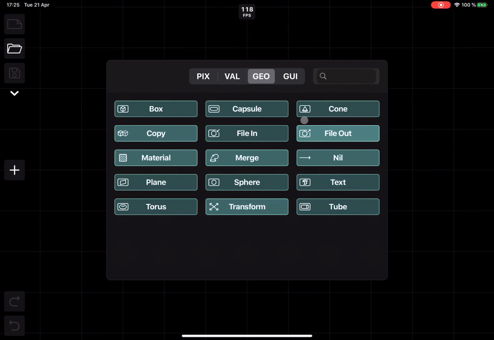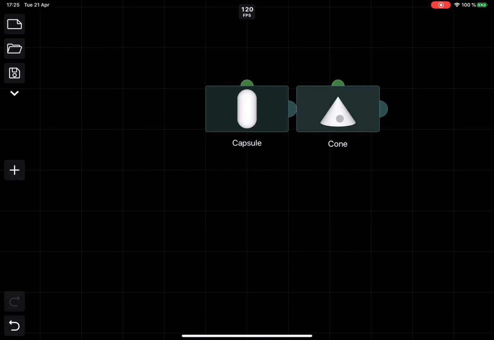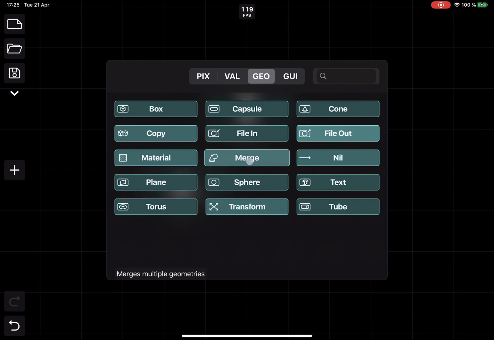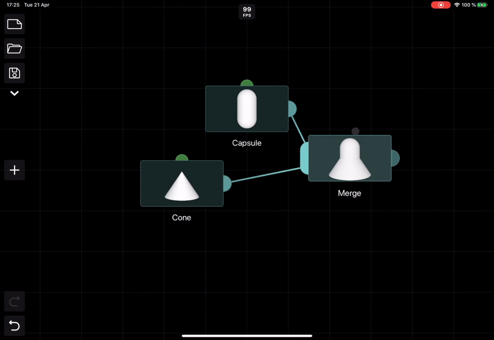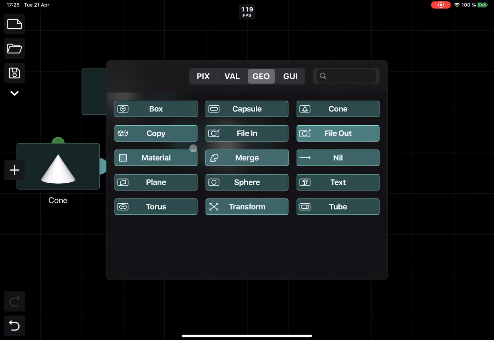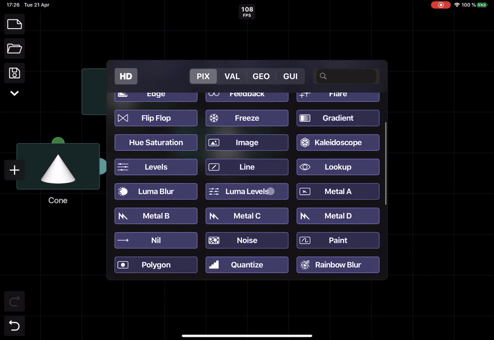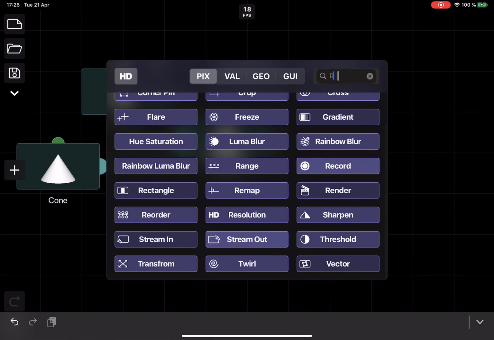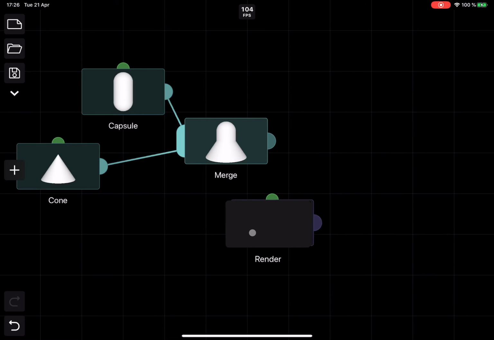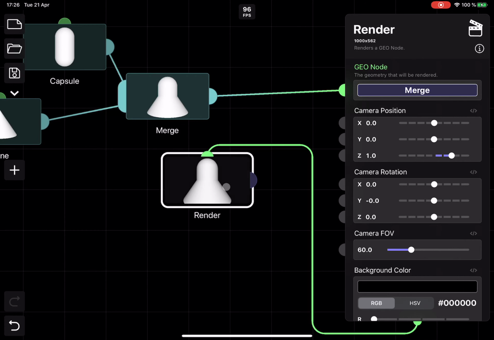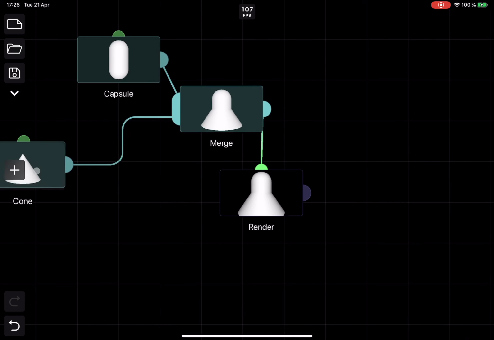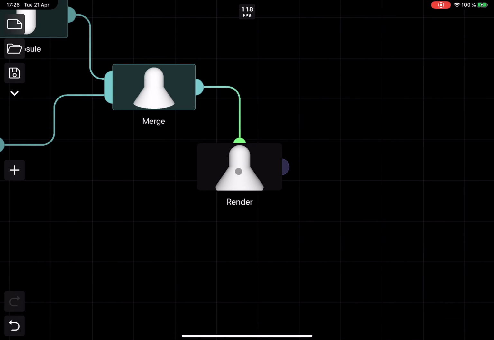So Geos, you can create a capsule, a cone. You can merge these into one, and you can do different effects. Material for piping in Pix, and then if you want to render this to a texture, to a Pix, you go down and you create a render Pix, and you pipe in that Geo, and that way you can render those geometries out to a Pix.